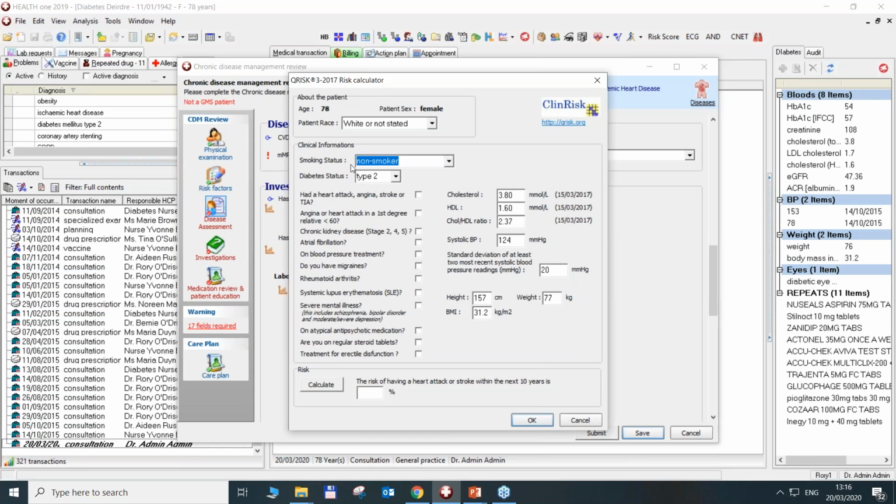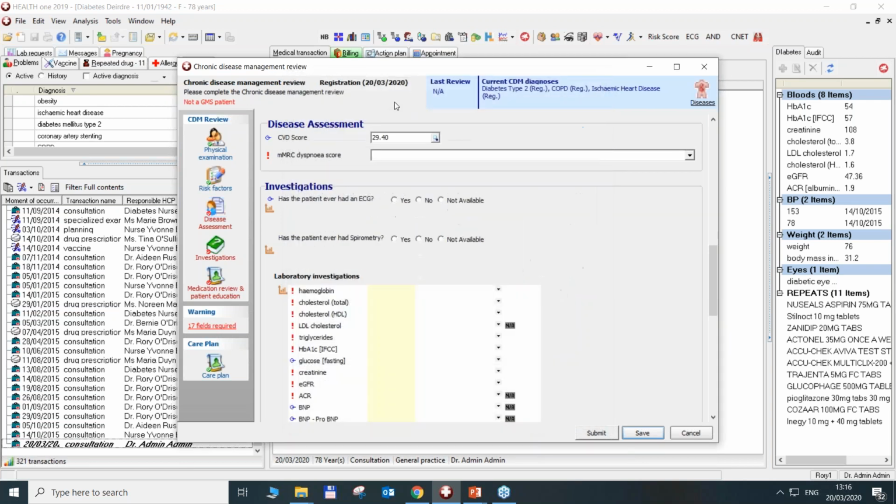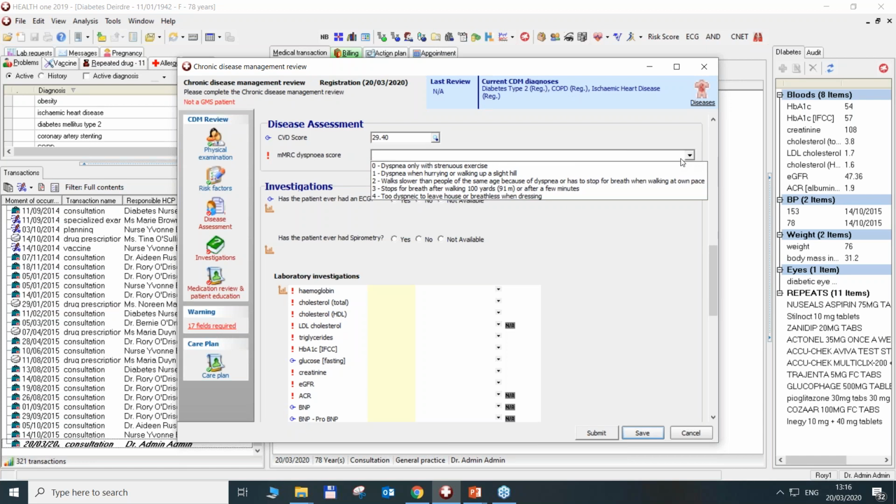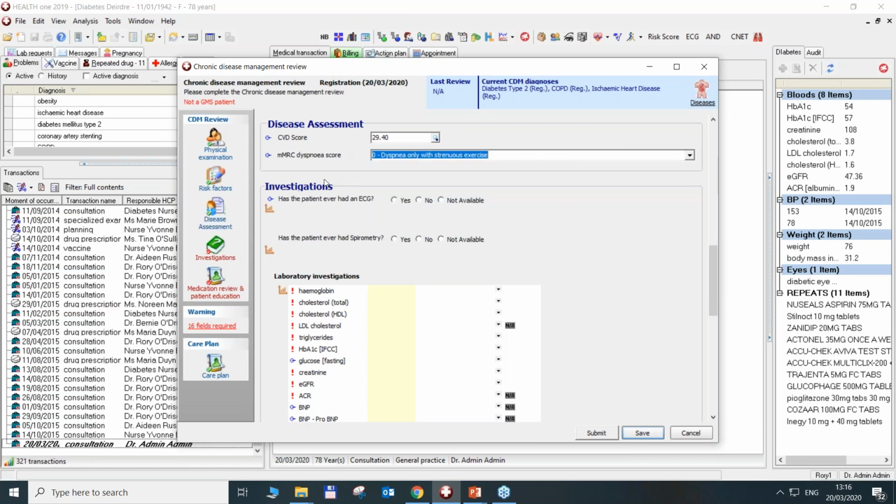And you can see there's the Q risk. It has populated it with all the fields. And I'm going to calculate what this patient's Q risk score is. So it's given me the Q risk score, and I just say OK. And it automatically feeds it in here. So because this patient has COPD in my diagnosis, it's asking me for their dyspnea score. So if I click on the drop-down list, I can say dyspnea with strenuous exercise, for example.